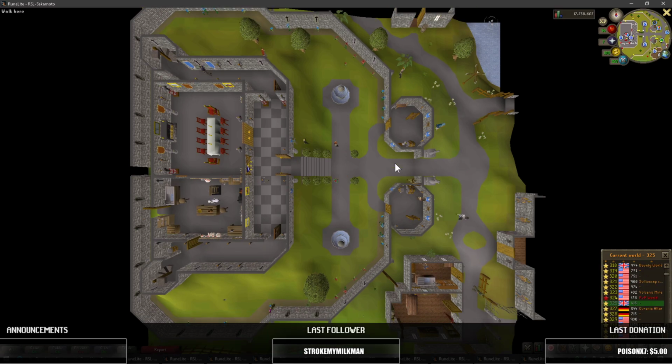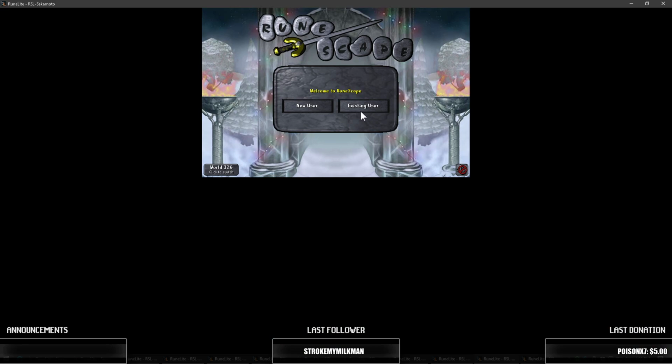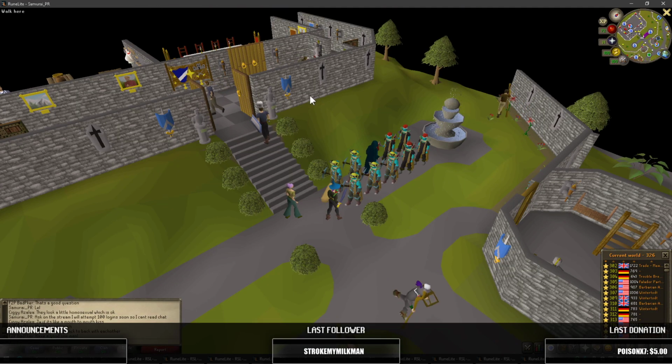No, sorry, let me check. 335 actually. Right? 326. I know what's going on. I confused it with that pay to play world. So yeah, you get kicked, and then if you attempt to enter, you cannot log in because there's a limit of 10 accounts per world.